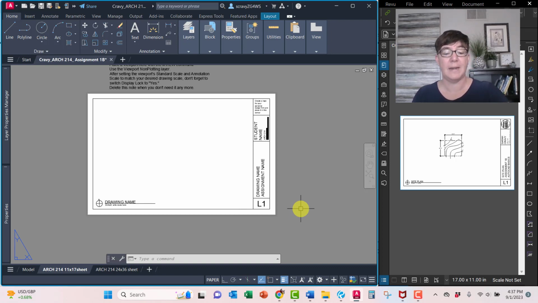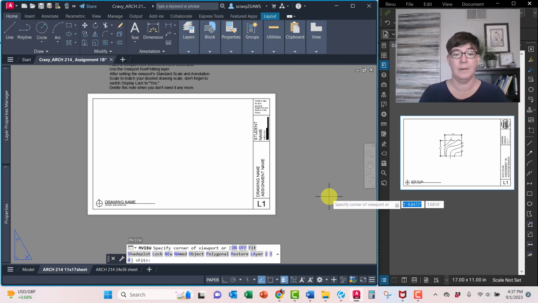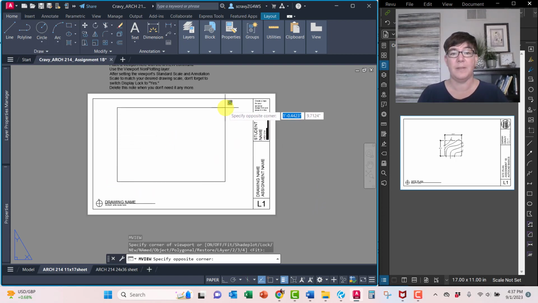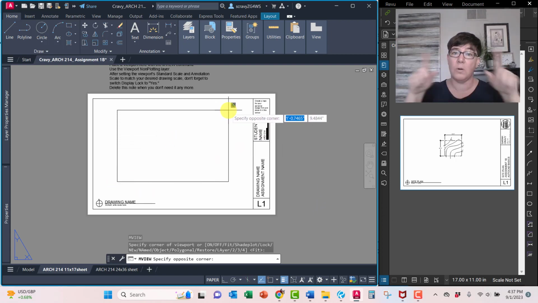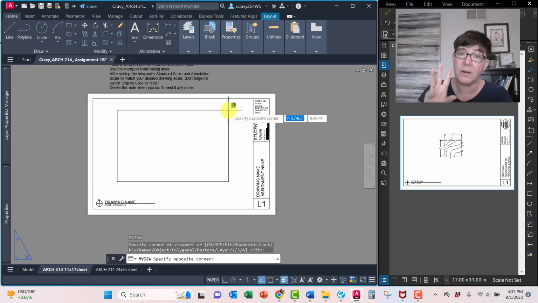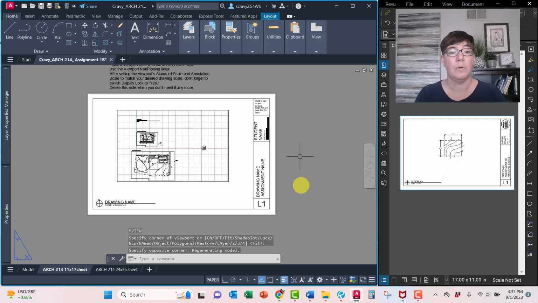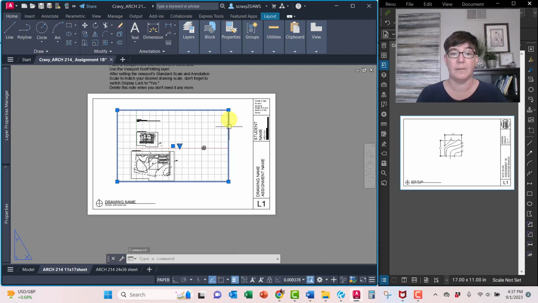And the command for that is mview. I don't know why, but mview. MV is the shortcut. And then we specify the two corners. It's like cutting a hole in your page and looking through until you see model space. So we're cutting a hole in our paper space and looking through to see model space. So here's our viewport. And it is an object. I can select it. It's kind of a rectangular object.